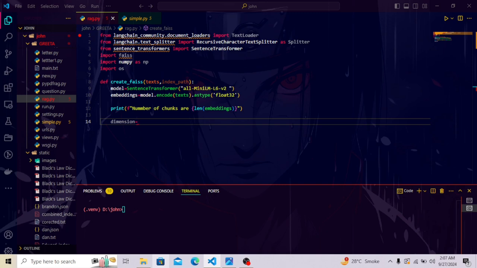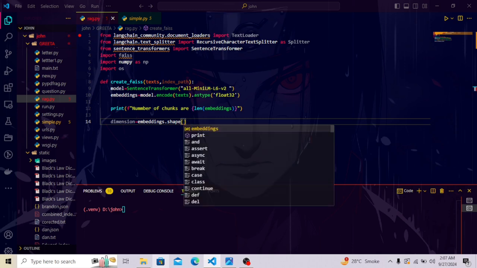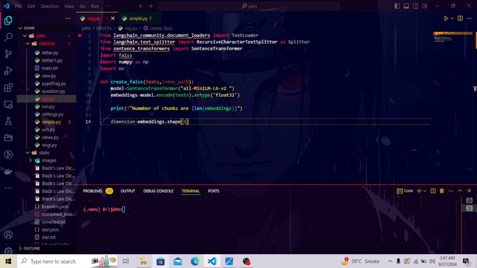Like if I give the dimensions of embeddings, if we use this shape function from here. It's a shape function, and it's in this bracket and 1. It tells that it should have an x coordinate, it should have one dimension like this.